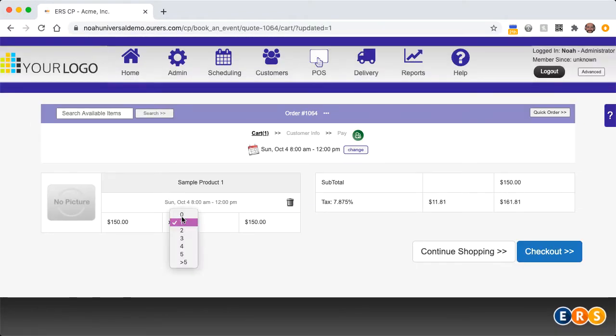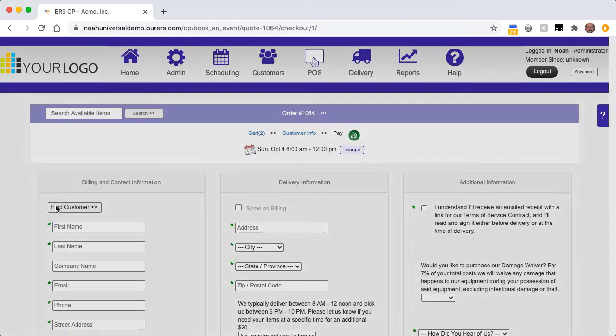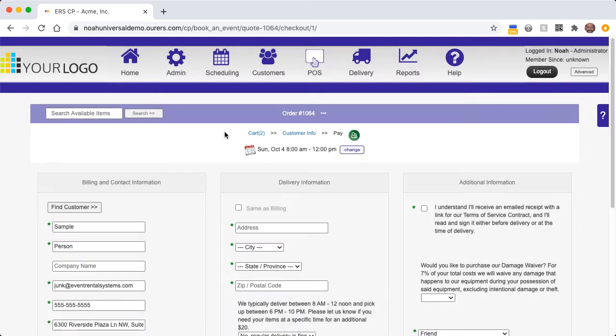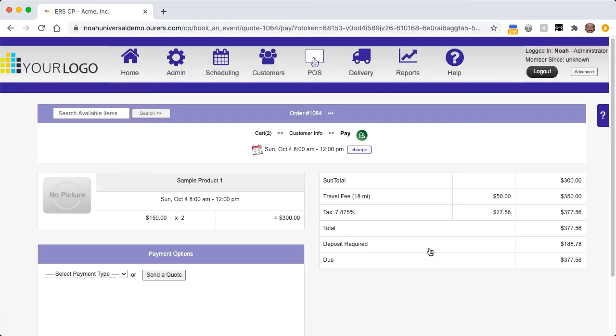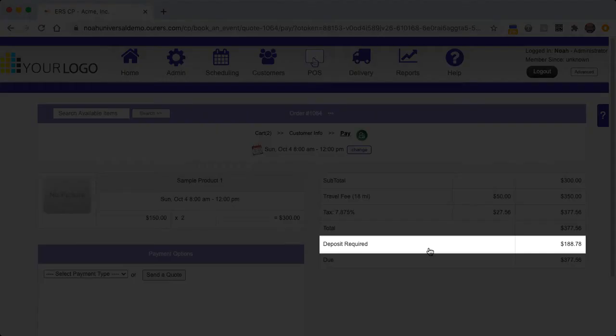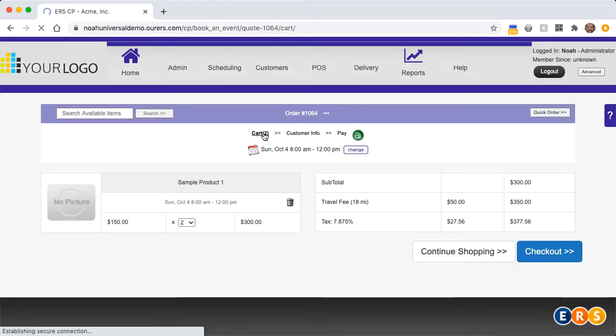Now we can add another one of these, and just to make sure, let's go to the payment screen to see what happens with our deposit rule there. It shouldn't trigger our new deposit rule because the value is under $400, but let's just double check. Okay, it's still applying a 50% deposit requirement, as it should, so let's go back into the cart.